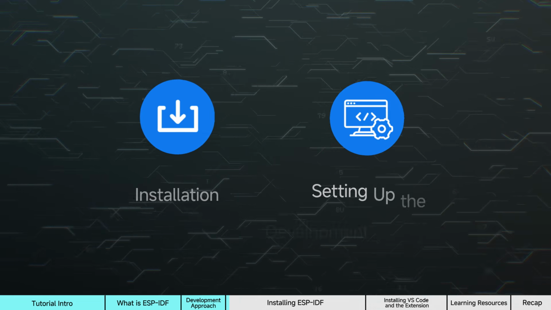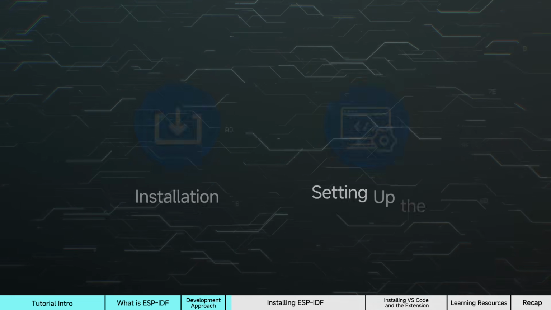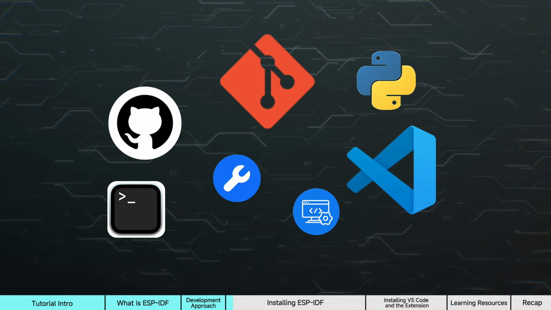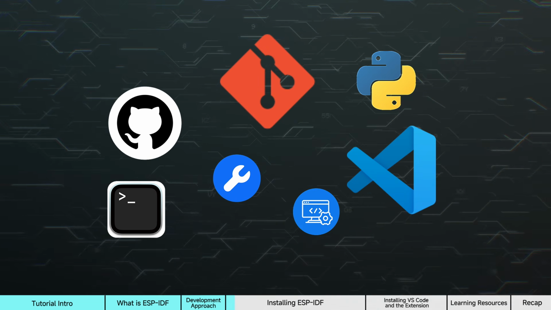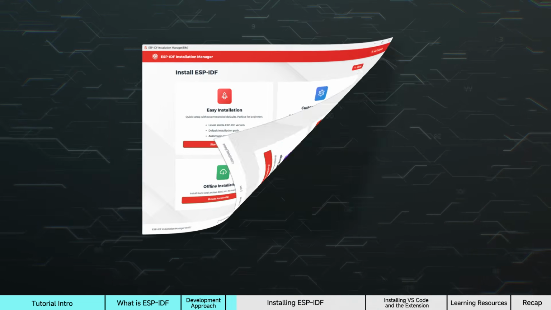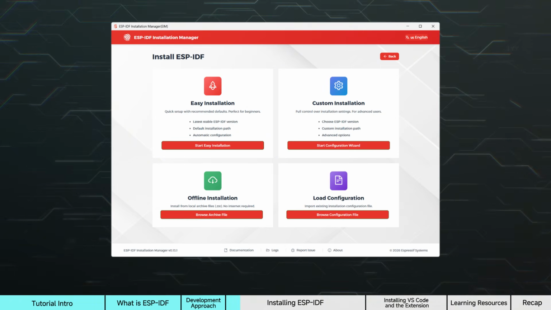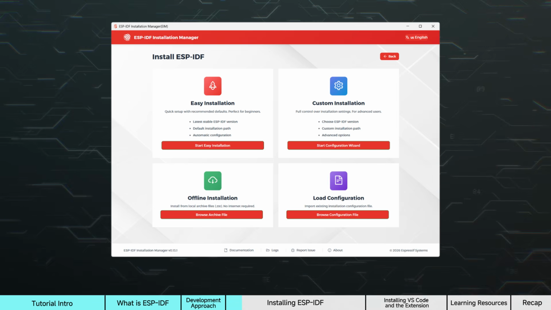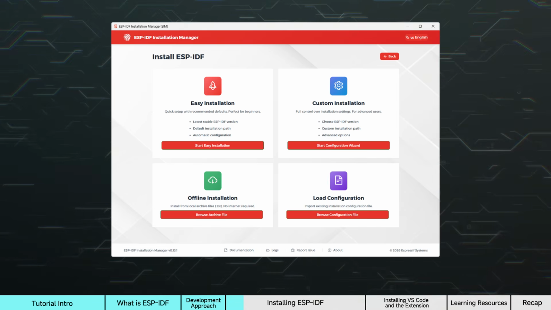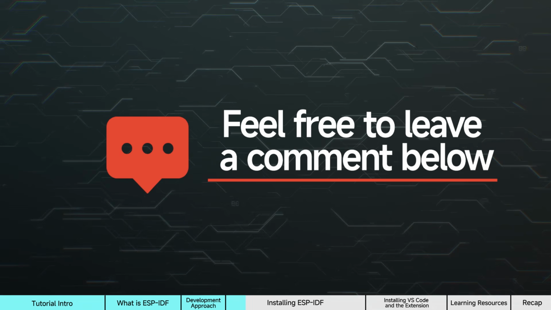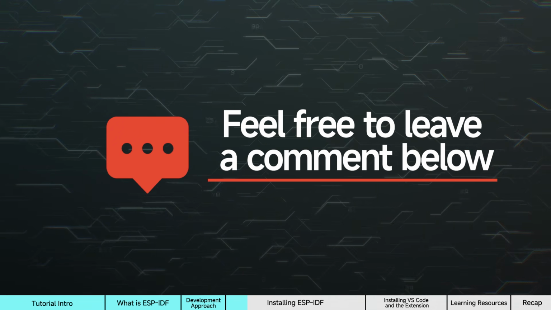Now, let's install and configure the development environment. In the past, setting up the ESP-IDF environment might have discouraged many beginners. But now, the official tools have greatly simplified the entire installation process. Don't worry at all. Just follow the video step by step, and you'll have your environment up and running. If you encounter any issues, feel free to leave a comment in the discussion section at any time.